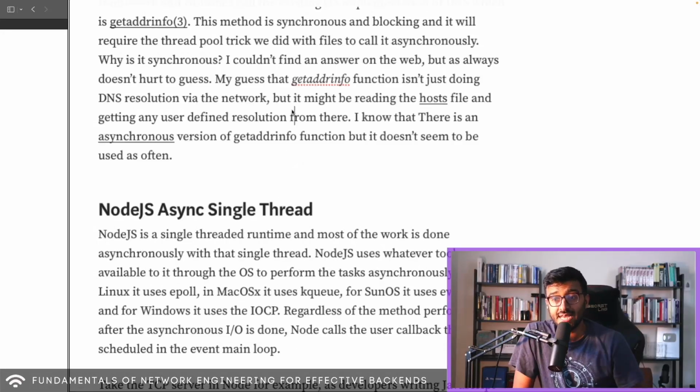Back to the article. My guess is that the getaddrinfo function isn't just doing DNS resolution via the network, but it might be reading the hosts file and getting any user-defined resolution from there. If you remember the hosts file, at least in Windows, I don't know much about Linux, you can go to C, Windows, System32, drivers, etc., and then hosts, and you can just add your own DNS resolution entries there. You can just type in, say, www.google.com, tab, and then 127.0.0.1. In this case, google.com will resolve to your localhost, right?